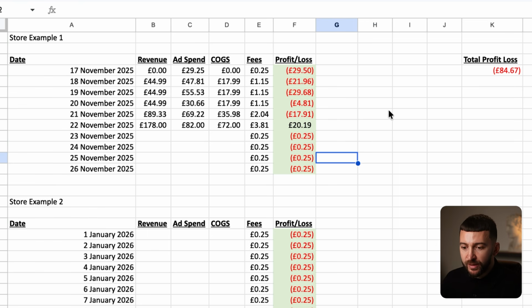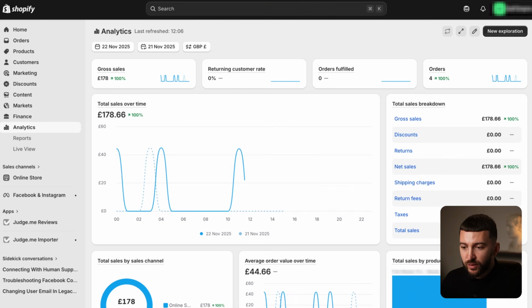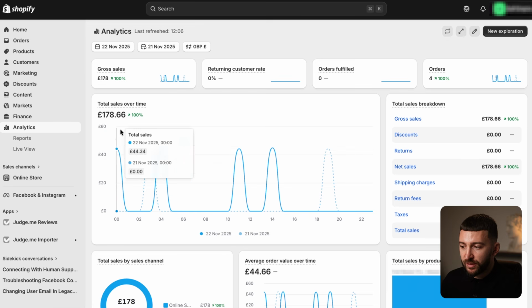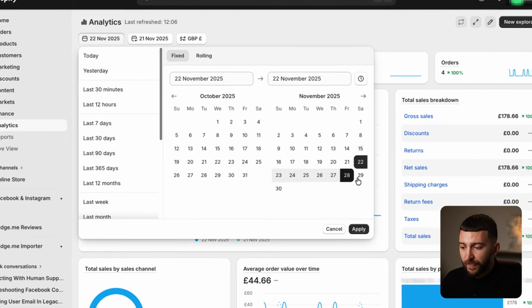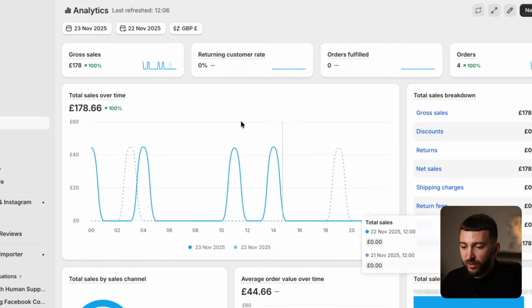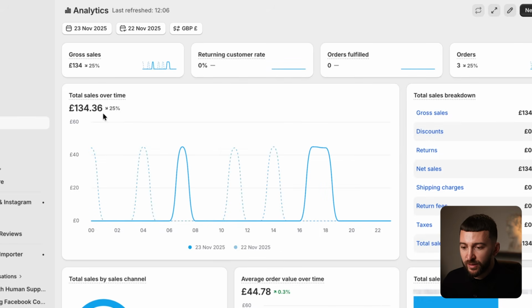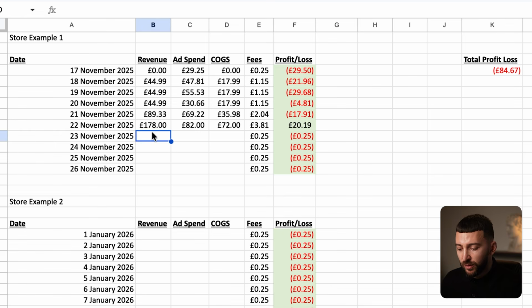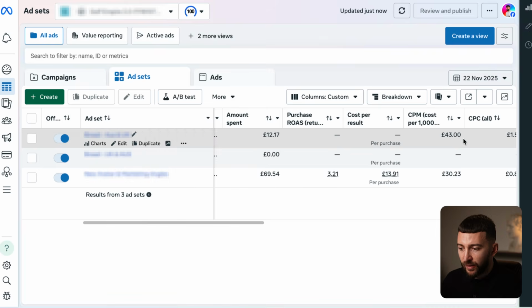So now we're going to look at the 23rd. So we're going to come over here. So this was actually 178.66, but we'll just leave it rounded for now. We'll come to the 23rd. 23rd was 134.36. So we'll come in here, 134.36. That was 3 sales. So 3 sales is going to be 54. Like I say, I've just rounded this up.